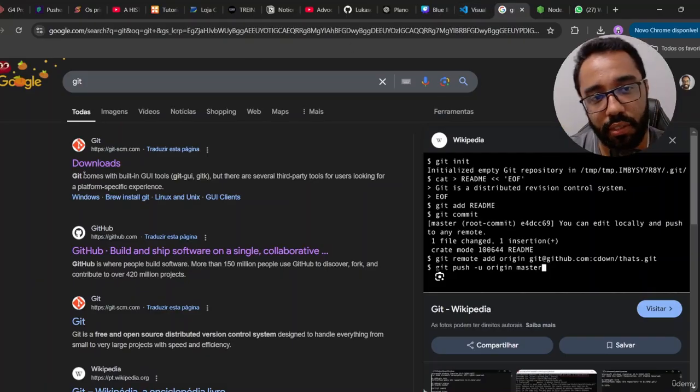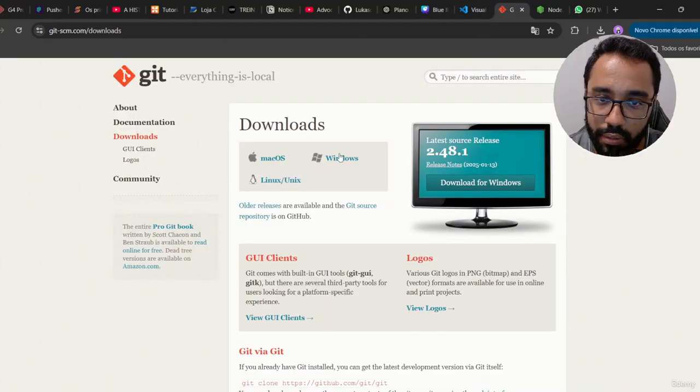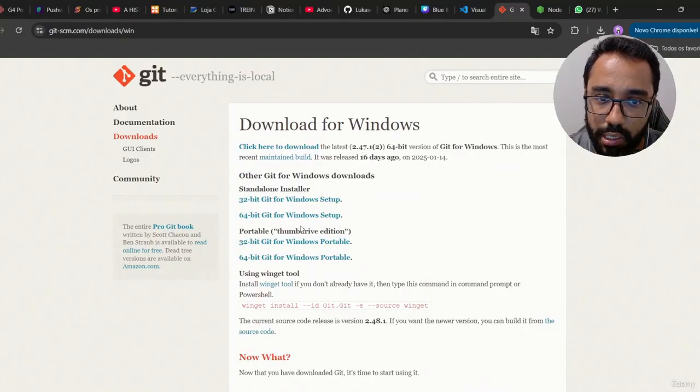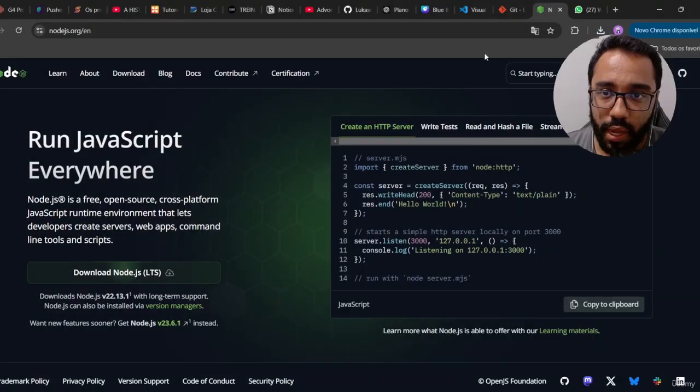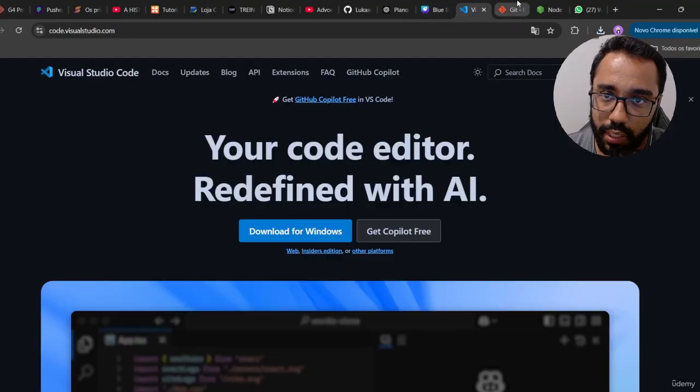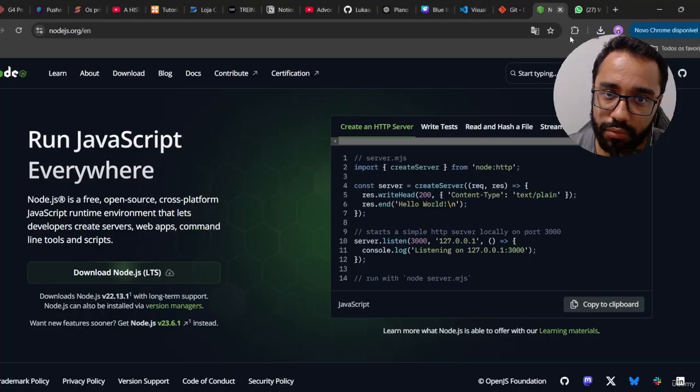So you need to download Git, just come here. You need to click download, same thing. Let me just click here just so you can see what happens. Just have to download this, and after that, execute. After that, we have the code editor and the version control software.